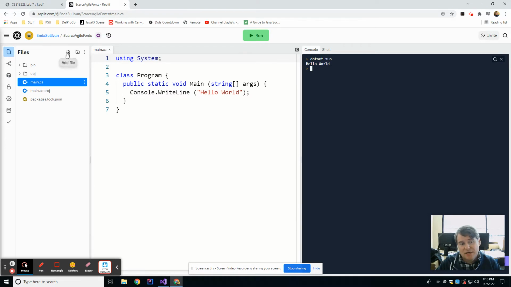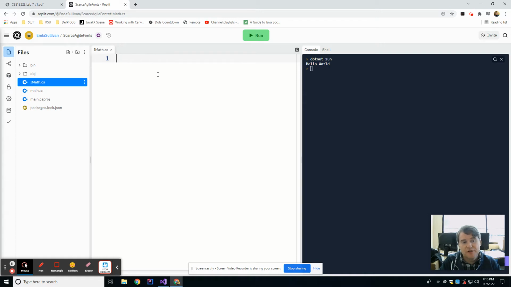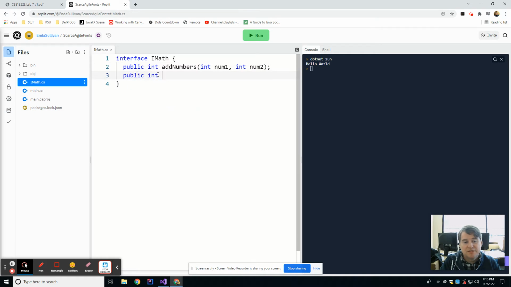So last week in class, we created an interface which was called iMath. So I'm going to do the same thing here. I'm clicking this button right here on the left called Add File, and I'm going to do iMath.cs, which is going to be a C# file. And so I'm going to say interface iMath, and I'm going to do the same thing I did before, which was public int add numbers, and that takes in int num1 and int num2, and then I'm going to have a public int subtract numbers, which takes in int num1 and int num2, and both of those are abstract. I'm putting the semicolon at the end.